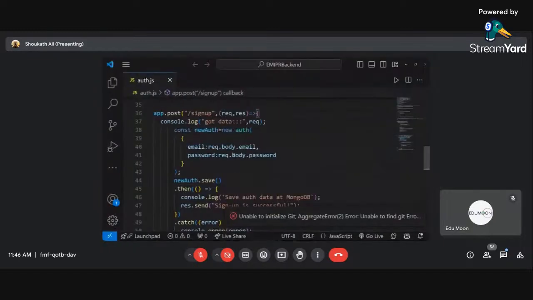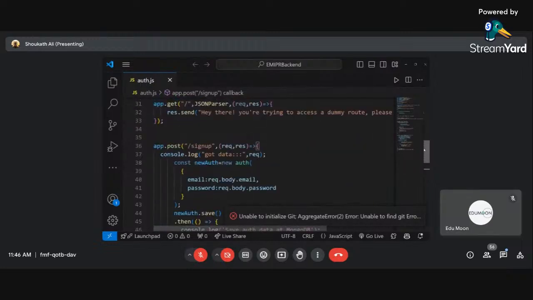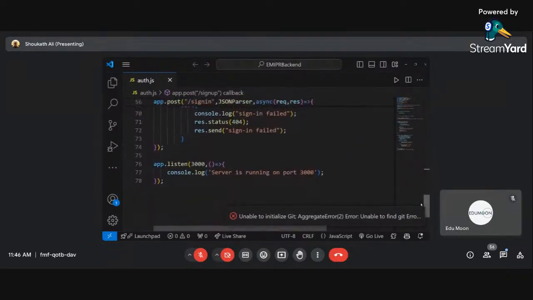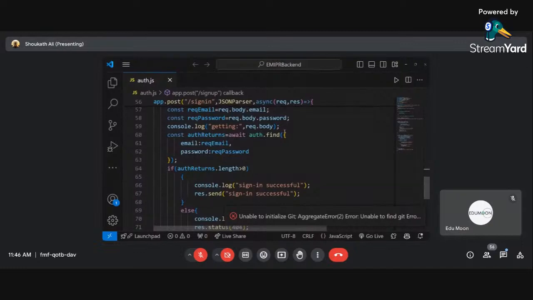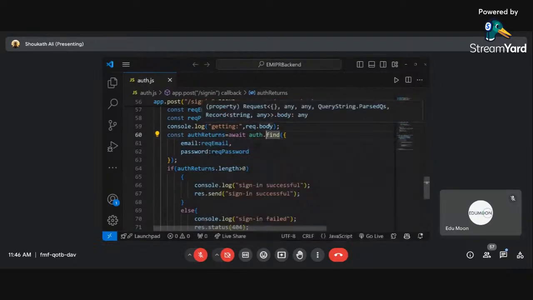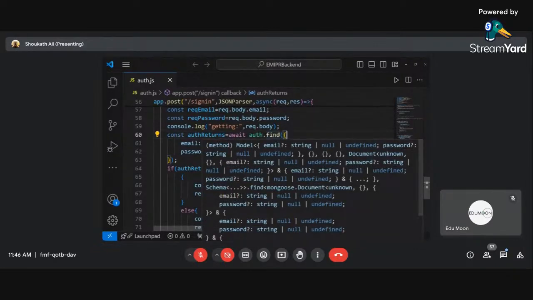If you remember, where is the sign in route? See, in the sign in route, what do we say? Find email and password as the given email and password. What does this piece of code do? It says in this collection or in this model, find me one, it doesn't matter how many, just find all the objects that match this.